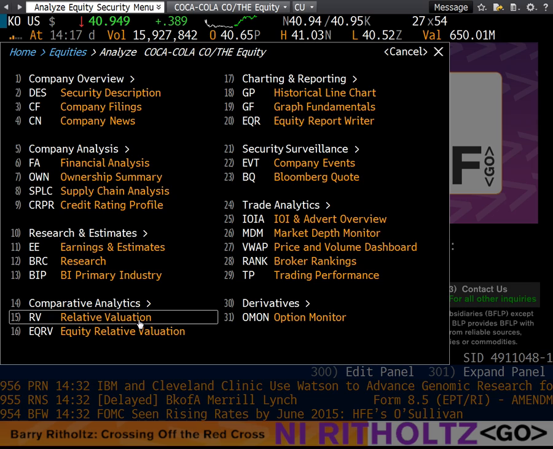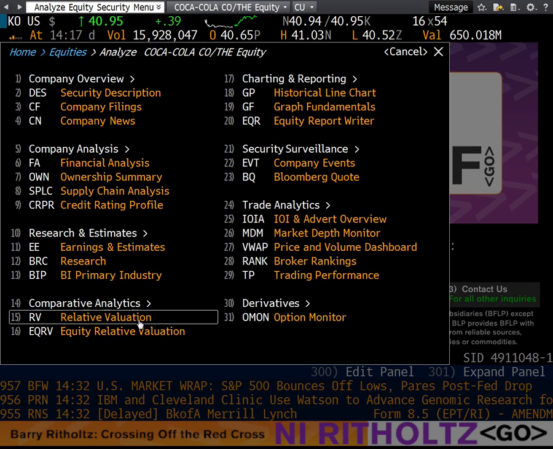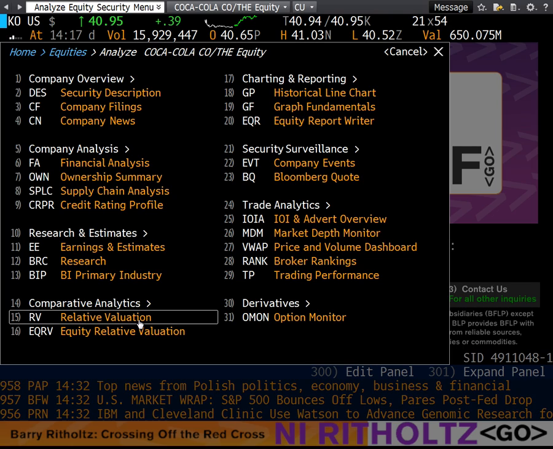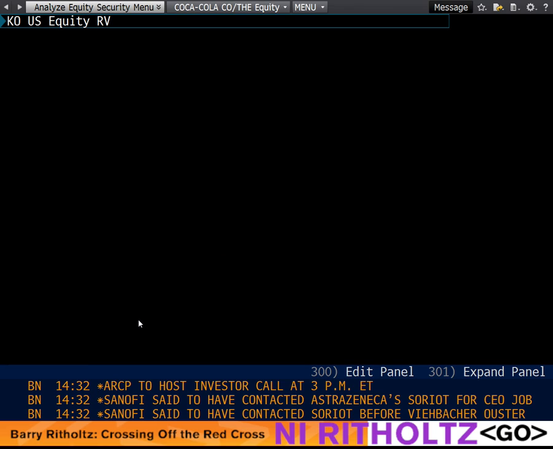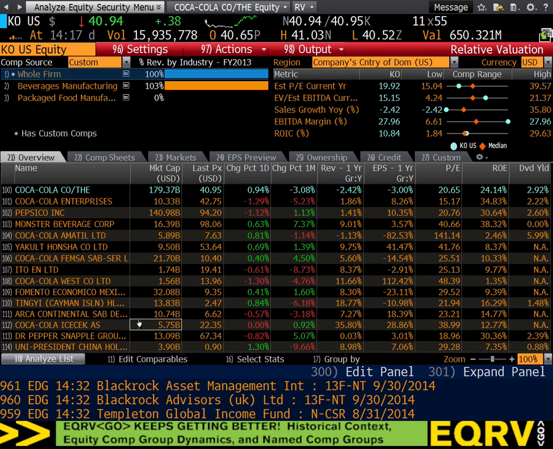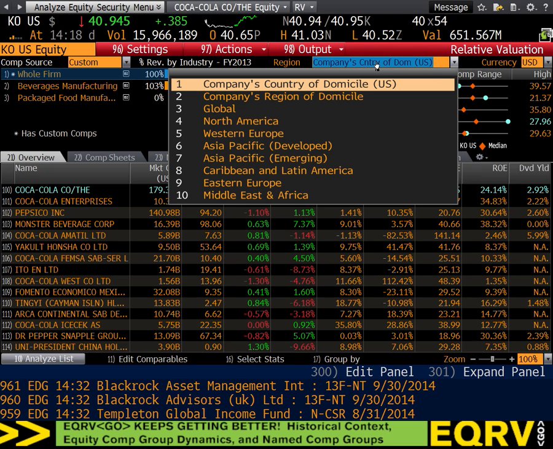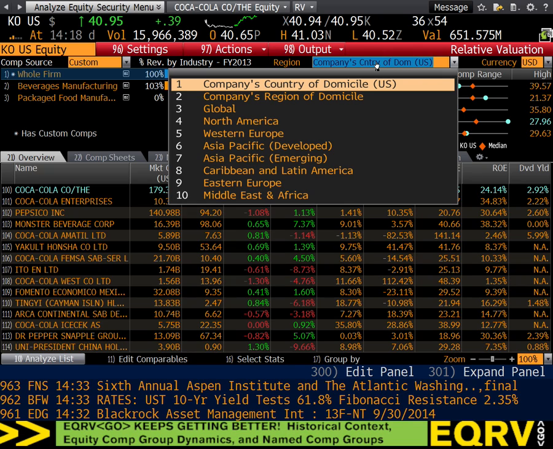You remember this from your Bloomberg certification, but basically what the RV screen does is it allows you to compare one company against peers very quickly. Okay? So click on RV or type in RV once you get to a company, and then it'll bring you to the peer list. Now, here's the next point. Number one, region.